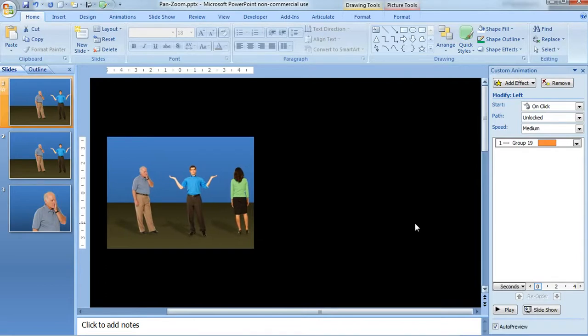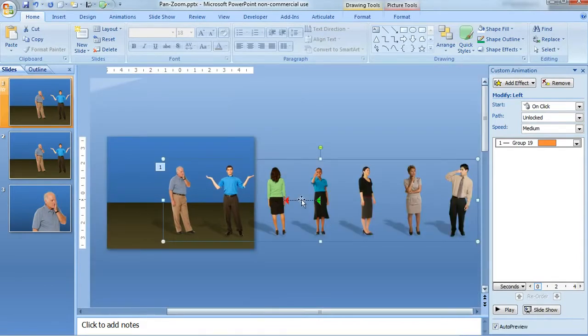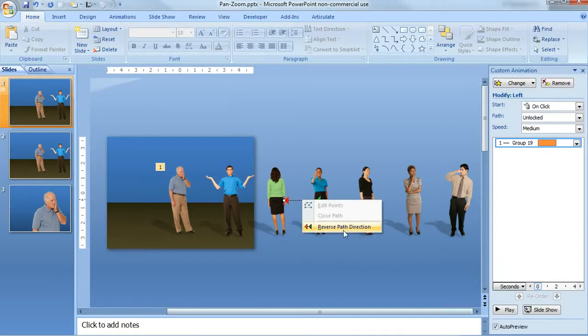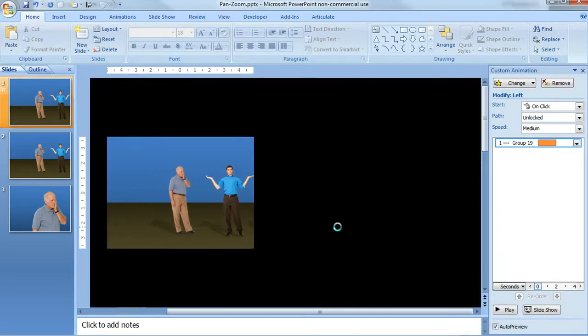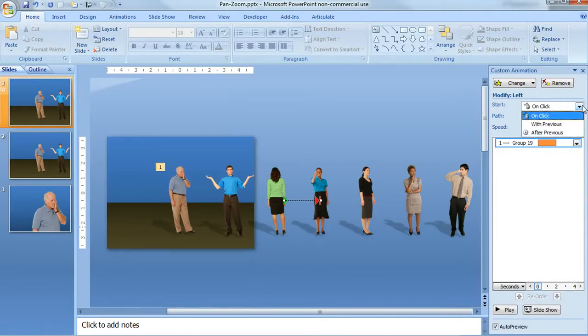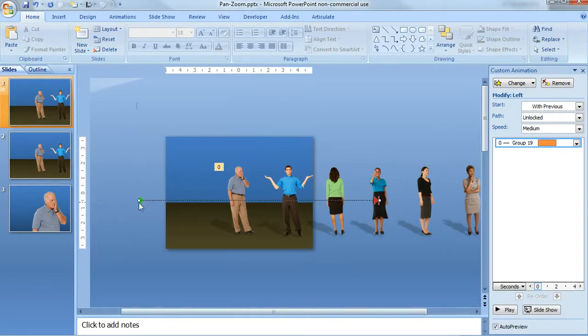And now we need to do a little bit of fine tuning. First thing is I'm going to right click on the path and choose Reverse Path Direction. And I'm also going to change the start of this animation to With Previous so that it's going to begin as soon as the slide appears. Another thing that we want to do is make this motion path quite a bit longer. It's pretty short right here. In fact, we're going to extend this green arrow. I'm going to hold on my Shift key and just stretch this green arrow all the way off the left edge of my slide. And this way it's going to cause that image to start way over here at the left so that we see the entire line of people as they move across the slide to the right.